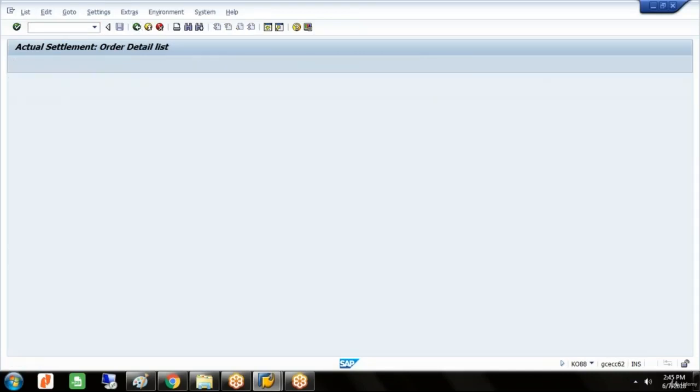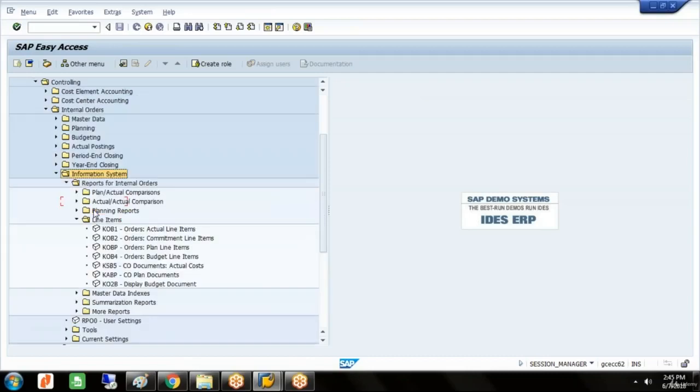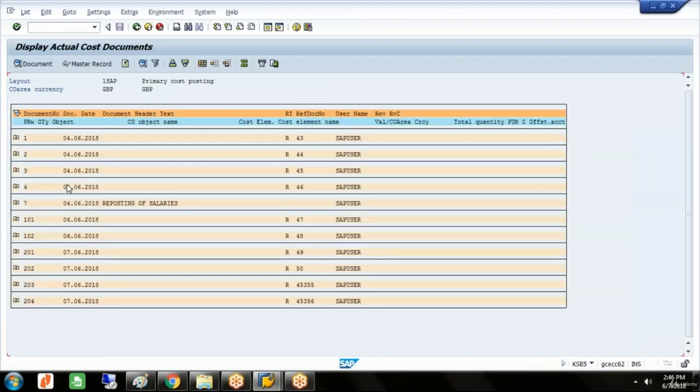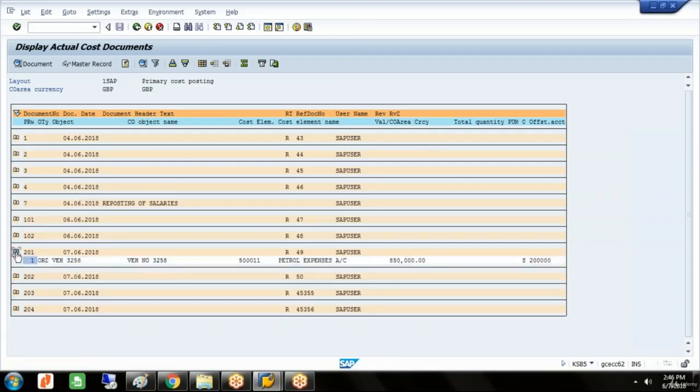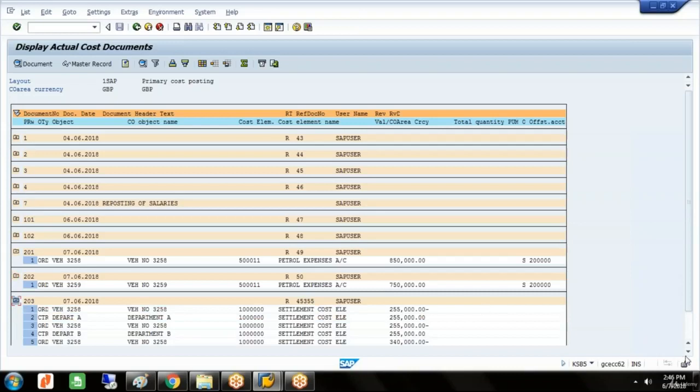Let's go and check the documents now. Let's see whether the system is generating the settlement documents or not. Come to information system. We'll come to CO documents actual costs. Give some number range and click execute. So 201, 202. These are the CO documents where you are not able to see the settlement. 203. Now you see there the settlement is visible.